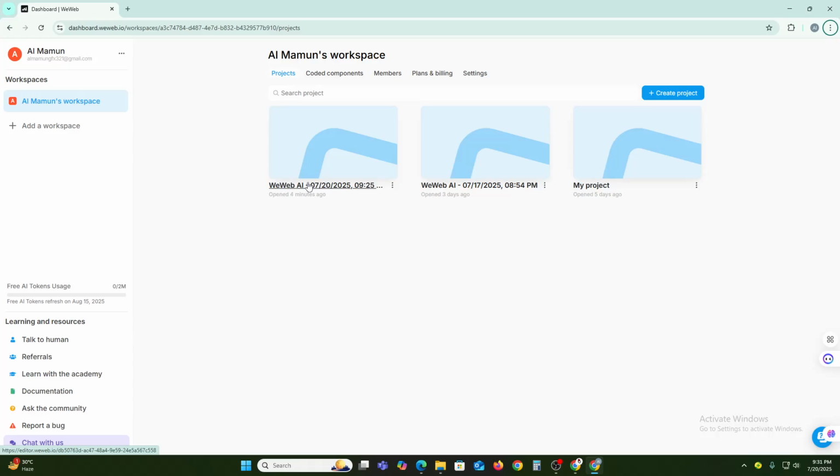WeWeb is a no-code front-end builder that lets you design websites and apps visually, then connect them to APIs, databases, or backends like Xano, Supabase, and Airtable. It's like Webflow plus Bubble, but focused on speed, control, and clean production-grade frontends.